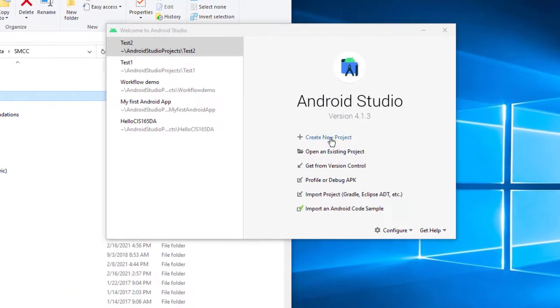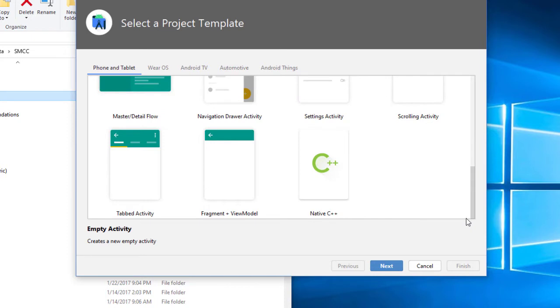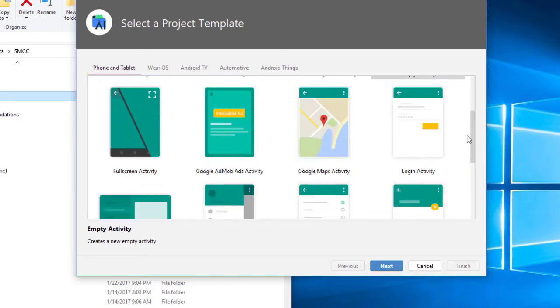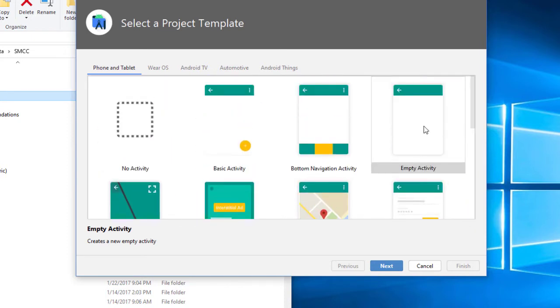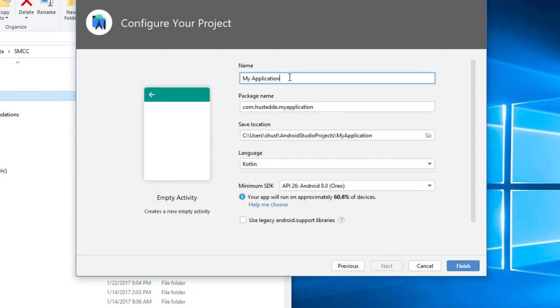And we're going to create a new project. So I'm going to click that in the splash screen, and we're asked to select a project template. There's a bunch of project templates here that have some things already pre-built for us. We're going to start with the empty activity. Now, an activity is simply Android's name for what we might consider a screen or a page. So I'll choose empty activity, click Next, and then I need to give my app a name.